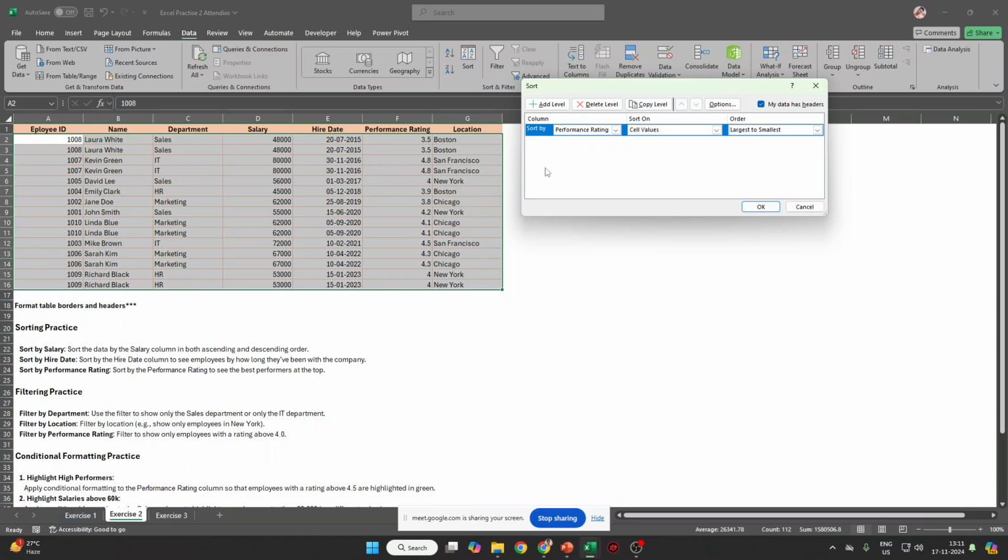Remember, whichever order we have given here, it will sort in the same order. Okay, it will go top down. It will sort by the first option, then go to the second, then go to the third, then go to the fourth. It will go in the same order in which we have given the criteria.